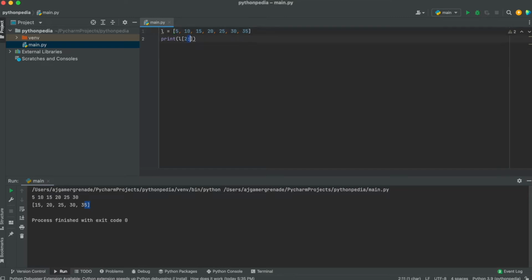Now the same thing can happen, but I leave the start blank and say minus 1 over here, which means I start from the very beginning and go till the last one, but this one is excludable, so it's going to give me 5 to 30 in multiples of 5.